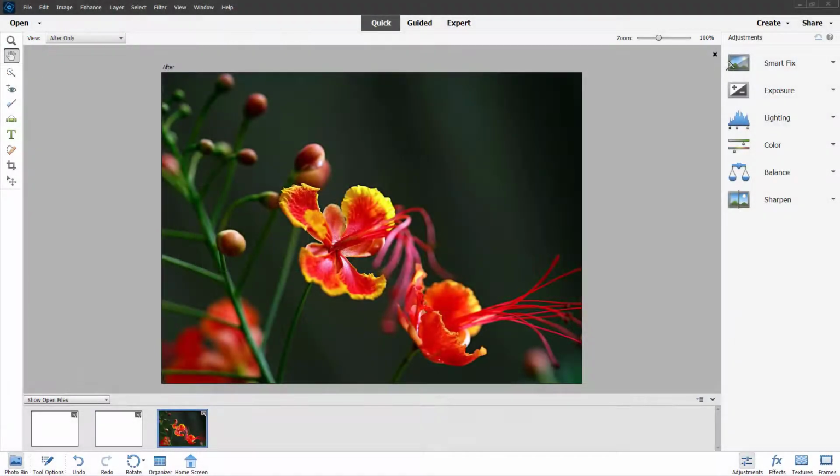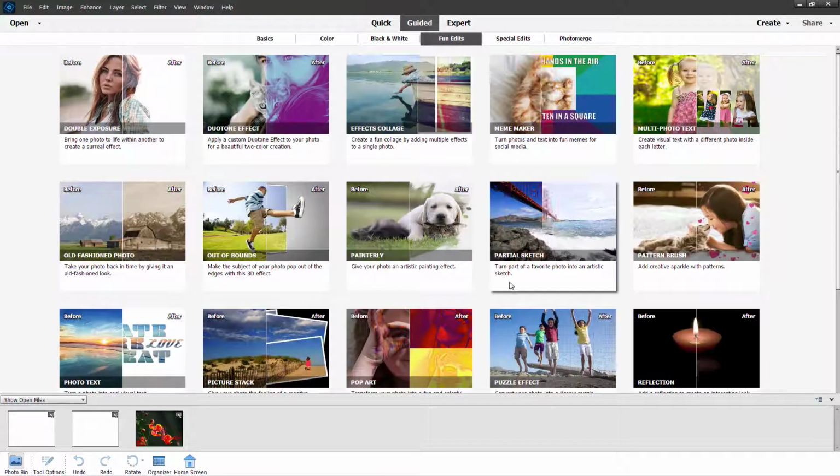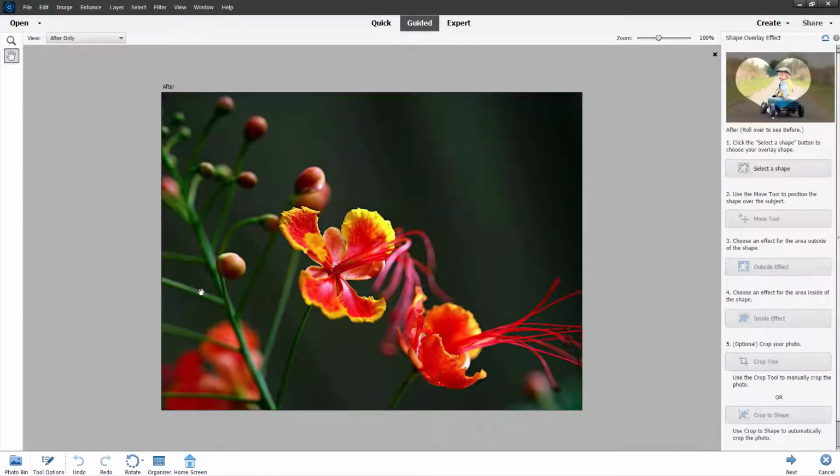So now let's see how we can work around with the shape overlay effect inside of Adobe Photoshop Elements. To do that, I'm going to go onto the guided option right here, and then I'm going to go under Fun Edits. Once I scroll down, you can see Shape Overlay Effect is an option. If I click right here, you can see the before and after.